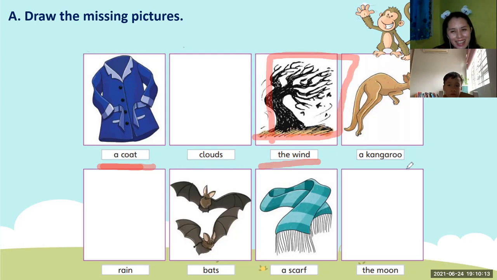How about this one here? That is kangaroo. Very good. How about the other one? What's that one, Ben? Okay, try to see. All right. What's the other one? The lower part. Okay, try to see and look at my screen, Ben. Okay? Yes. Okay, what's that? It's a bat. It's a bat, very good. And another one, what's that one? Scarf. Again, you can pronounce it as scarf. Okay, very good.